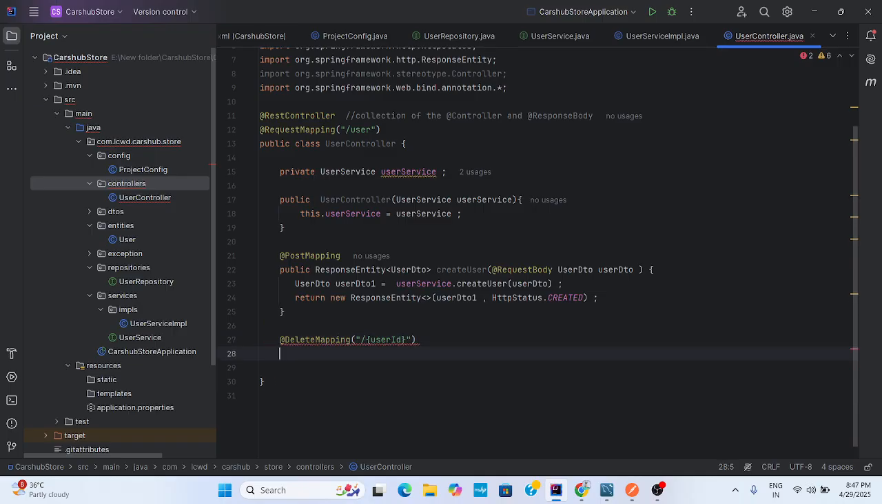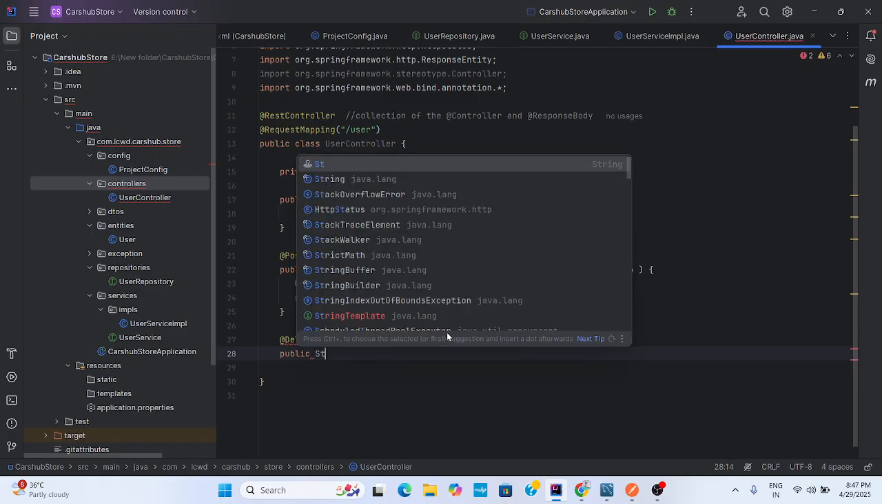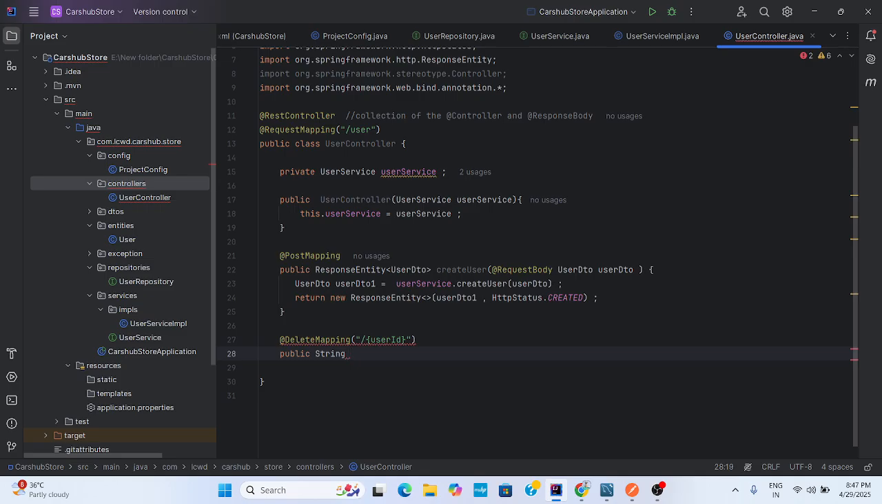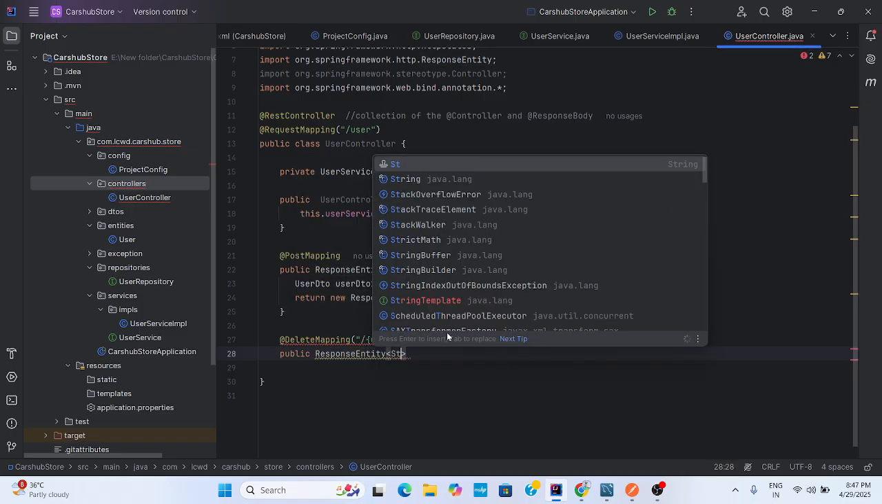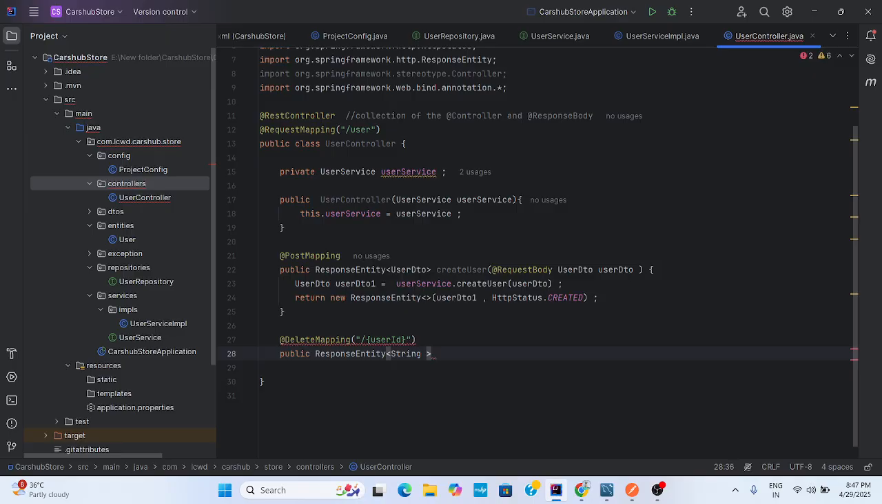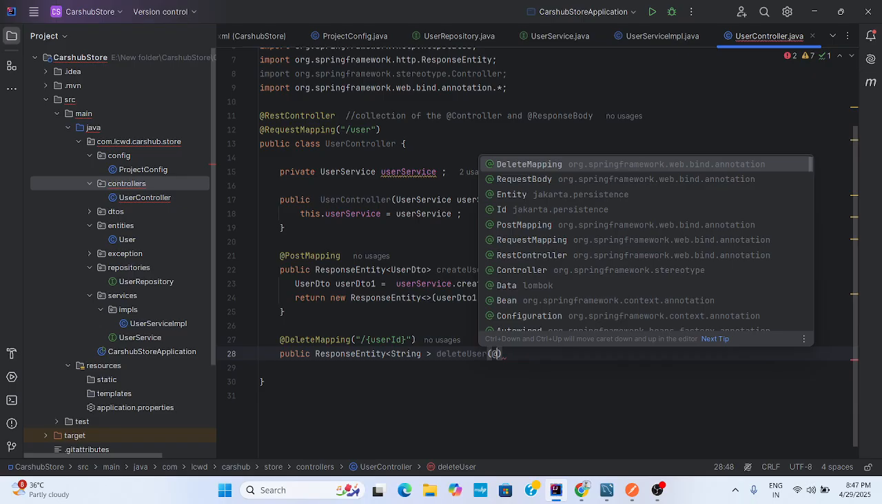Yes, for public string response entity string, create user. Oh, sorry, delete user. Delete user.